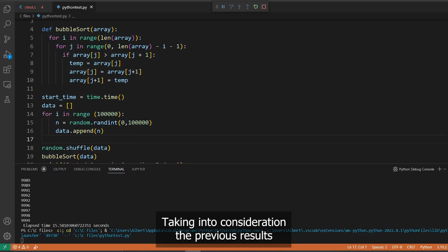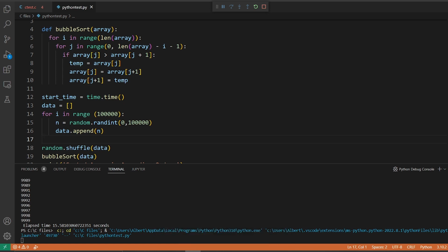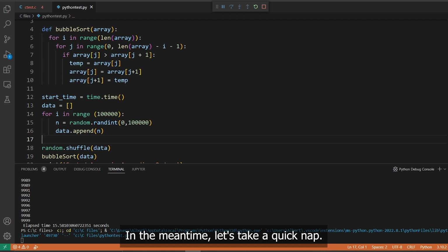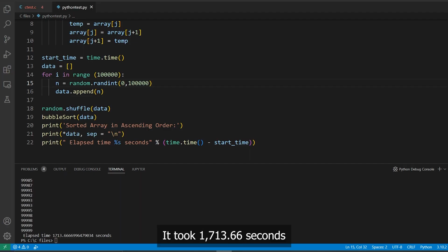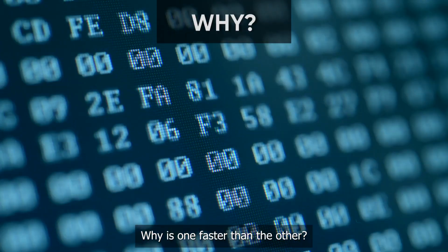Okay, taking into consideration the previous results, I think this will take quite a while to complete. In the meantime, let's take a quick nap. 24 hours later. Okay, it took 1,713.66 seconds, which is roughly 28.5 minutes. What? Now, why is one faster than the other?